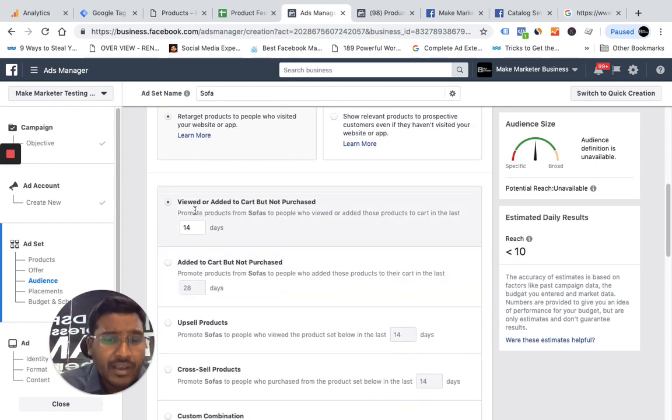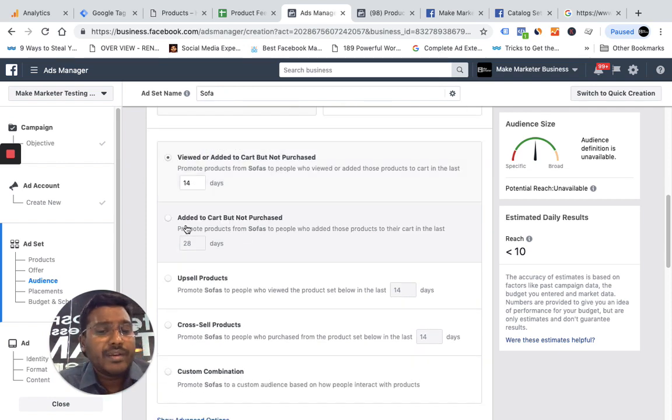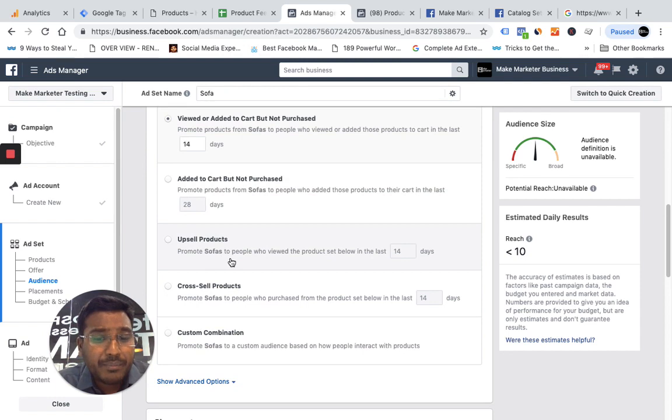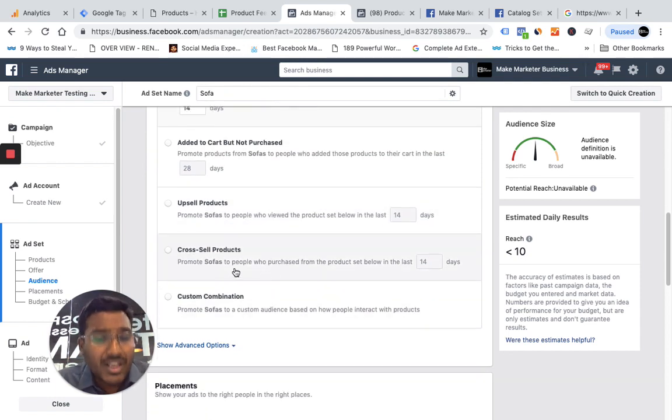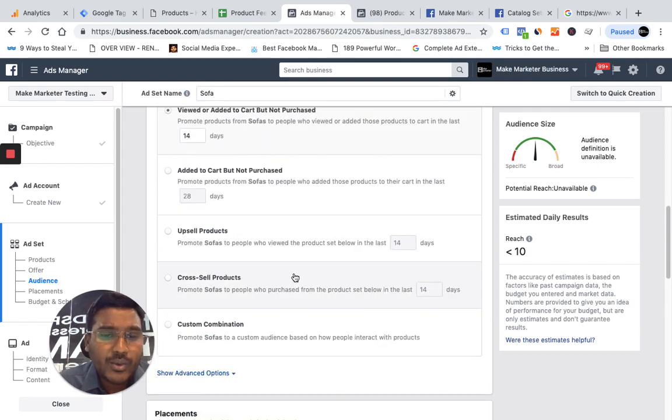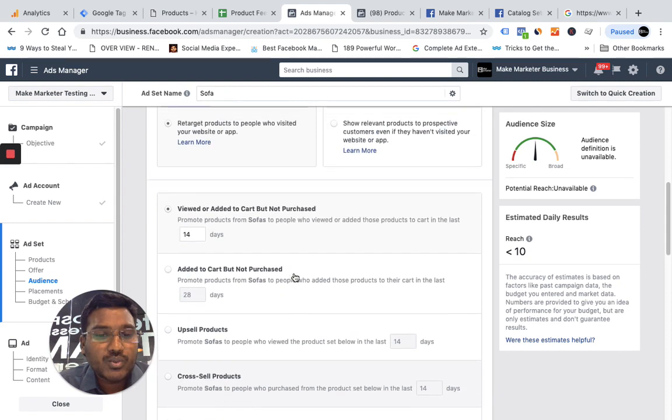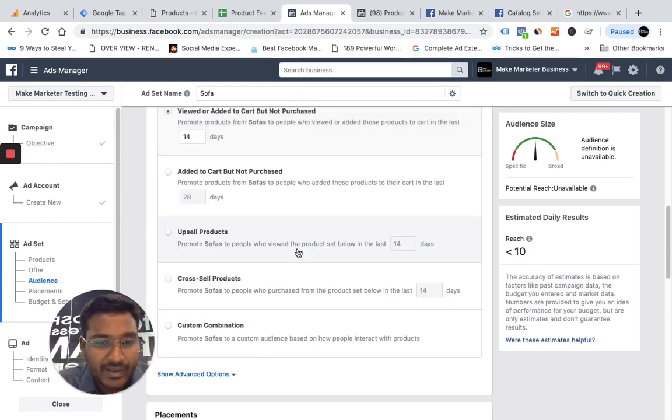Right? And you see third one, viewed or added to cart but not purchased in the last 14 days. You can show ads to people who added to cart but not purchased. You can upsell products. People who viewed the product in the last 14 days, you can start upselling them. Or you can cross-sell products to those people who purchased from you, try and sell other products from this product set. Right? So I say, hey, I want to show my ads to remarket. So I say remarket. I go with the first option.